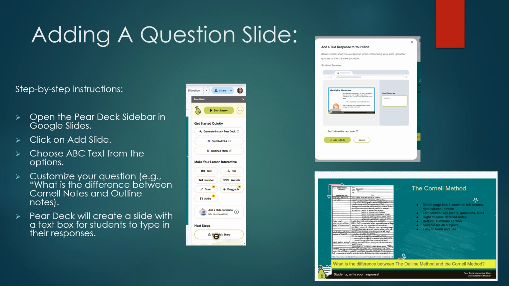To add a question slide, let's use the ABC text option for an open-ended response. First, you'll click on Add Slide in the Pear Deck slide bar. Choose the ABC text, which allows students to type a short response. Customize your question, like, what is the main theme of The Great Gatsby? Pear Deck will automatically add a slide with a text box where students can type their answers.